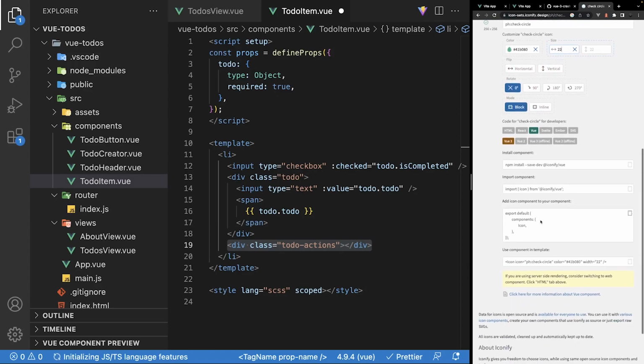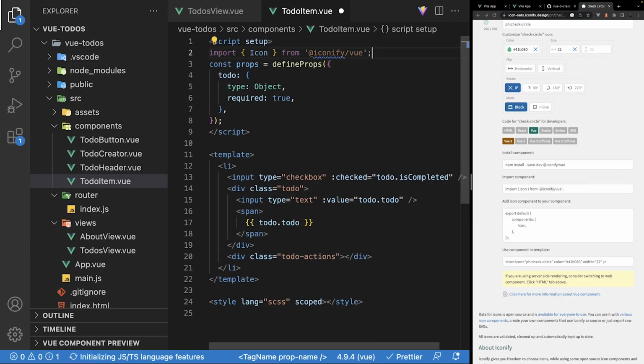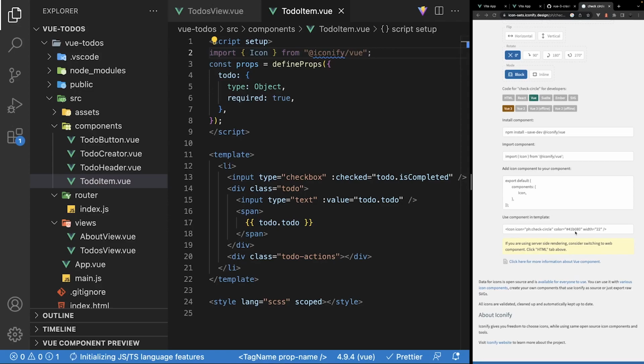And then if we scroll down, it tells us how we can actually use this icon inside of our component or Vue file. So the first thing we want to do is import this into our component. So in our script above our props, let's import this. And just underneath where it tells us how to import it, it shows us how we can use this icon component within our template or Vue file. So what I'm going to do is copy this snippet of code right here.